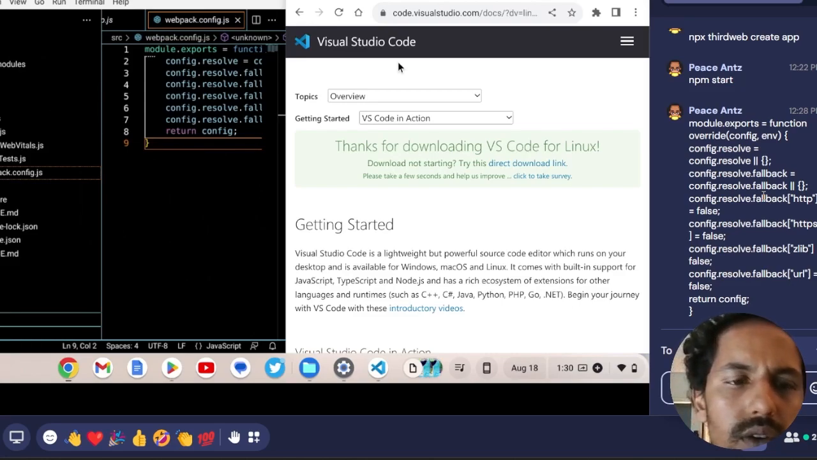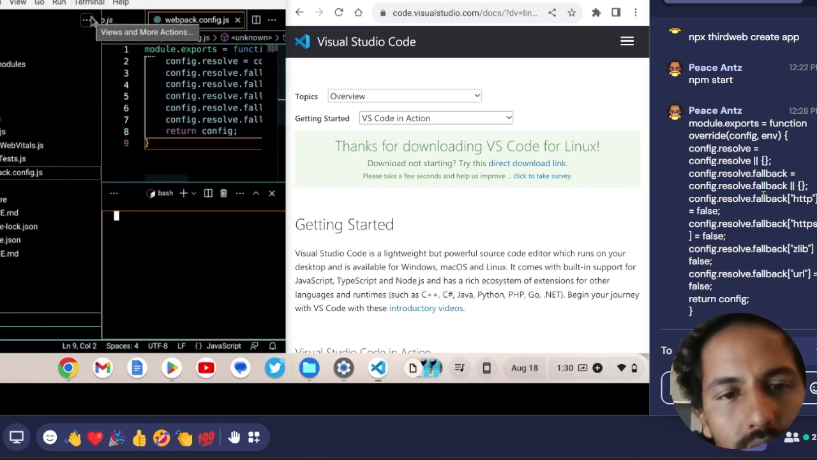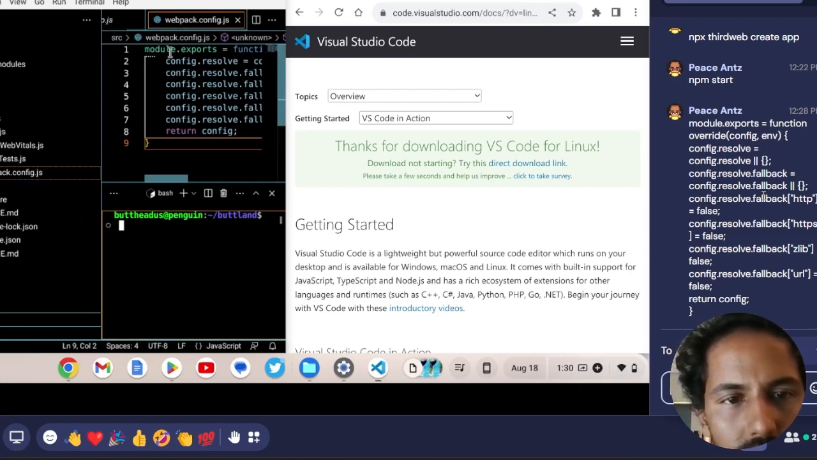And then let's go back into our terminal. I think we have to open it up again. So go to terminal at the top. Up here? Yeah, there it is. Terminal and then new terminal. We'll open that up again. Okay, and we're in Buttland, so that's good.